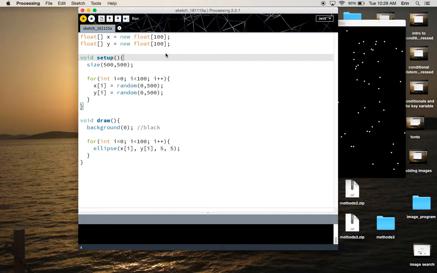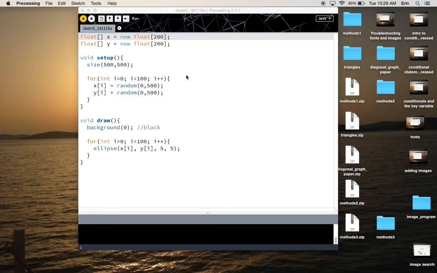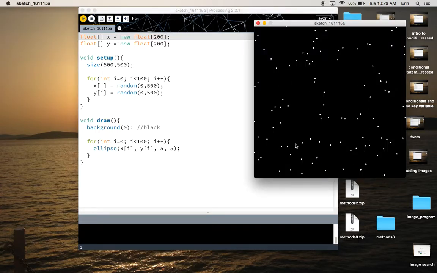A couple of things to think about. What would happen if you wanted to make 200 stars? Can I just play now? Think to yourself what's going to happen. Then give it a try. Oh, stop. Play again. I still am only seeing 100 stars. You can pause here and count them if you want.